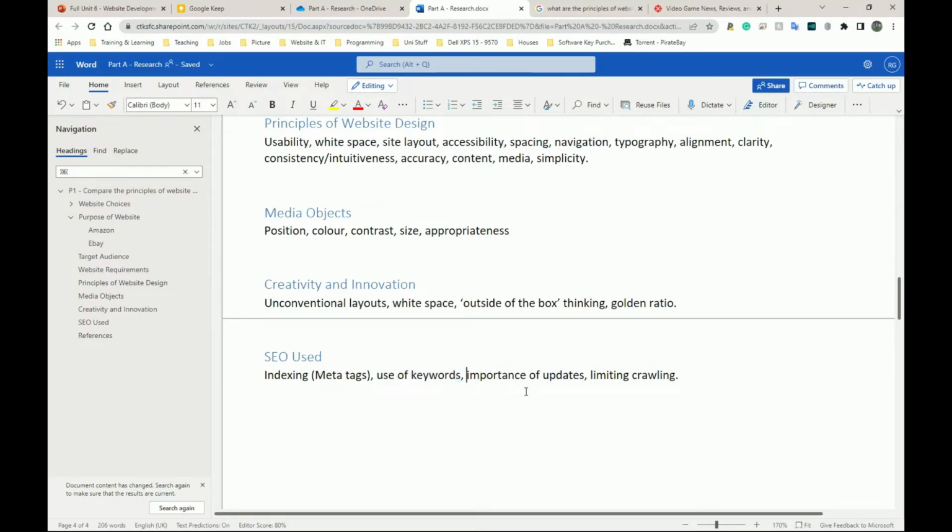Importance of updates. Does the website update itself frequently with new information? So if I Google download Microsoft Office, will the Microsoft website have download Microsoft Office 2016? We're now in 2022. It shouldn't have the 2016 version, right? It should have a link to the most recent version, maybe pushing the older one back.